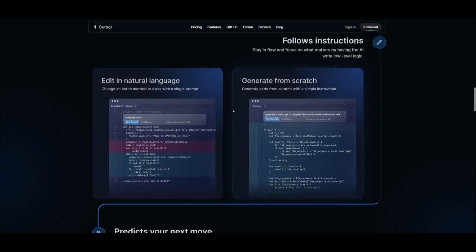Now, Cursor's natural language editing and code generation feature is something that I truly like the most because it's going to simplify the coding process, and it's something that we're going to take a look at as we take a look at further demos. It's going to basically enable you to make broad changes with minimal effort.